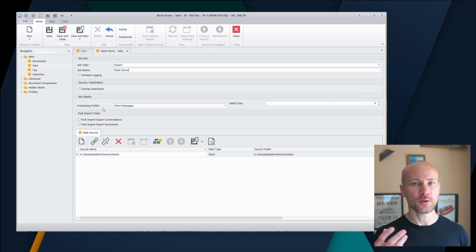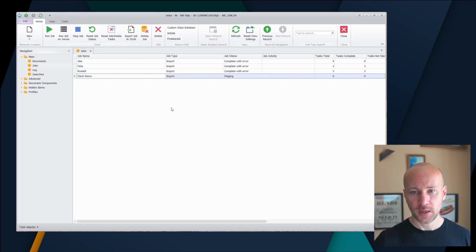So are we going to be downloading attachments for Slack? Are we doing things like that? And so we can configure a profile. We're going to talk about profiles later in this section. But right now, we're just going to use a short message profile. That's a default, and we're just going to go with that. So let's close the job, and I'm going to save it.